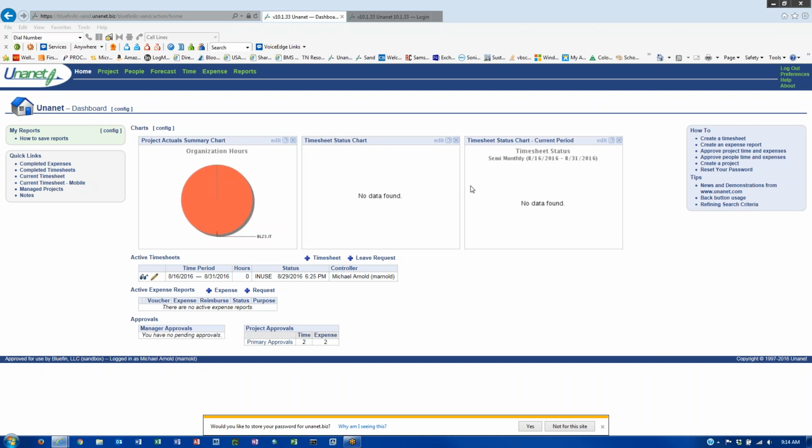submitted any time or done anything so far. But this will be a quick way for people to see at a glance what timesheets have been submitted and which ones have been approved, which ones have been rejected, and so forth. So you'll be able to see right away if people are not doing their timesheets.